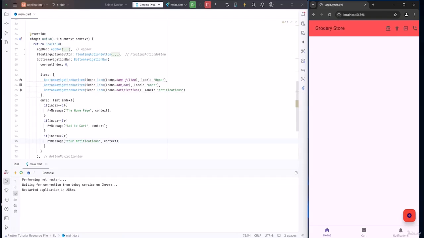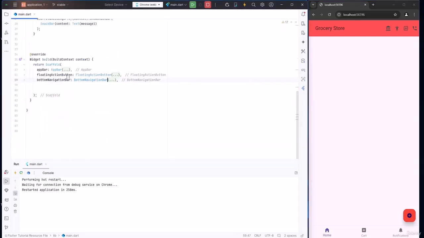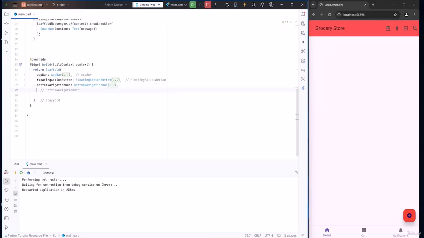So now over here on my screen, as you can see, this is the same application in which we were working. And over here, we are going to first hide the bottom navigation bar in which we were working. Okay. So till now, we have learned about the app bar, the floating action button, the bottom navigation bar, and the next thing we are going to learn is actually the drawer.